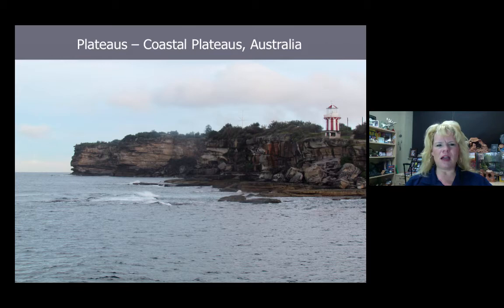Here's another plateau. This one is a coastal plateau in Australia. We were taking a boat tour when I went here in the Sydney Bay, where you would expect to see the Opera House. That's where this is located, in that bay. So if you ever go there, this should be one of your must-do things, to take a harbor tour. And the harbor tour usually lasts about 2 hours.